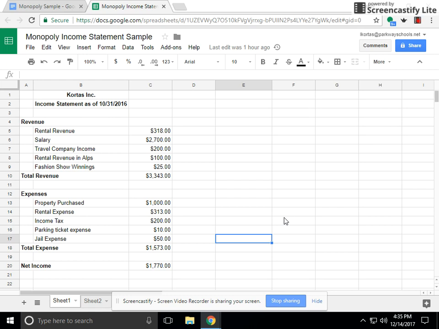All right, today I'm going to show you guys how to put together an income statement in Google Sheets for Monopoly. So your final thing is going to look like this, with your last name here, your income statement, and you'll just put the date that it currently is, a revenue section, an expense section, and net income, okay?